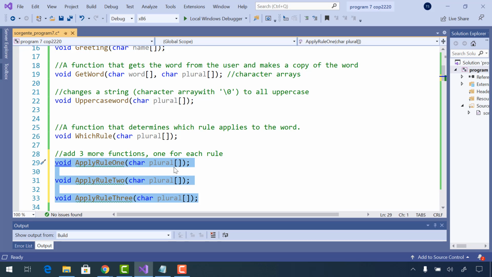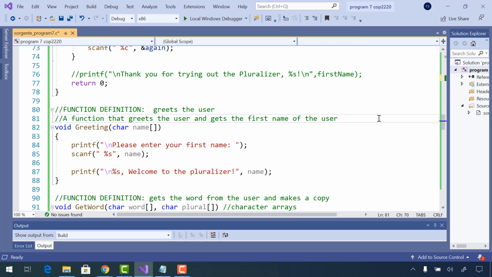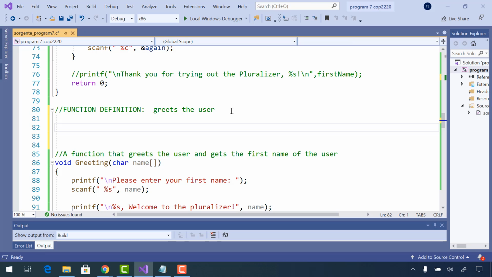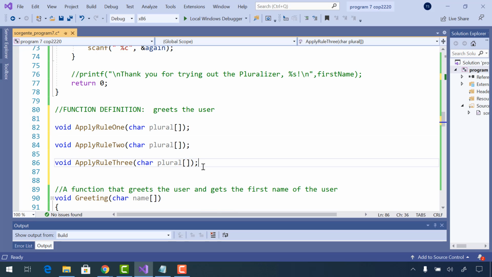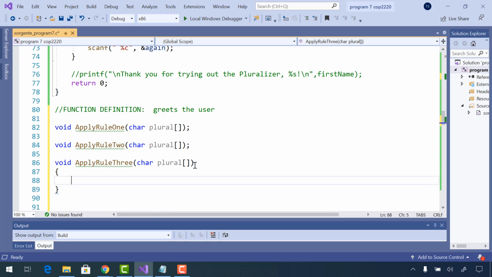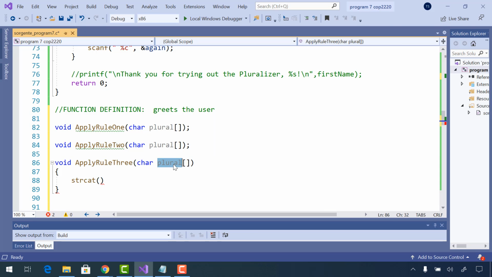All right, so be sure that you add comments and your code is very properly commented. So let's apply our rules here. Very straightforward. All right, apply rule 3 I'm going to do first. All you're going to do is use this function called strcat, and you take your word and you add a string s to the end.